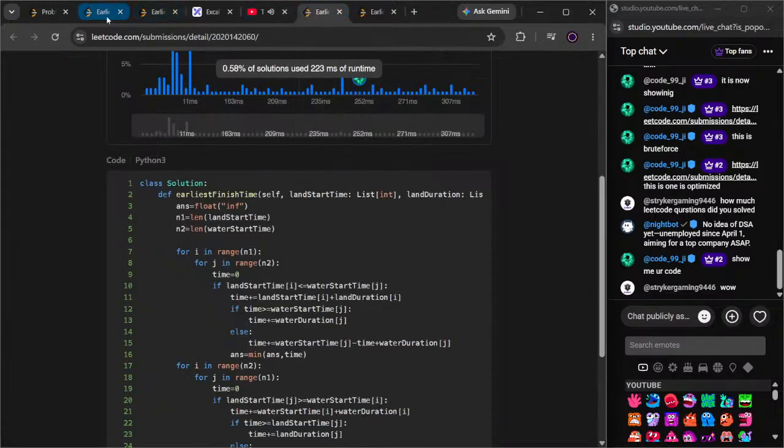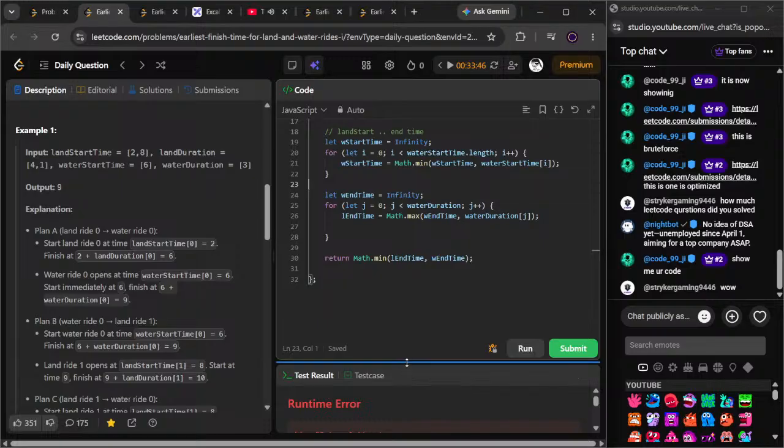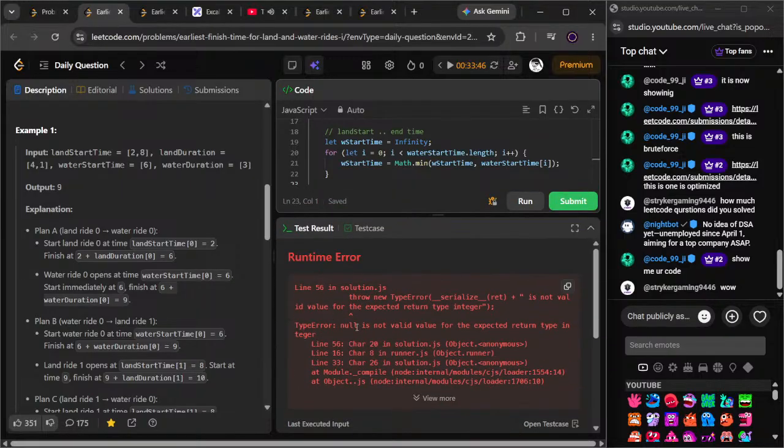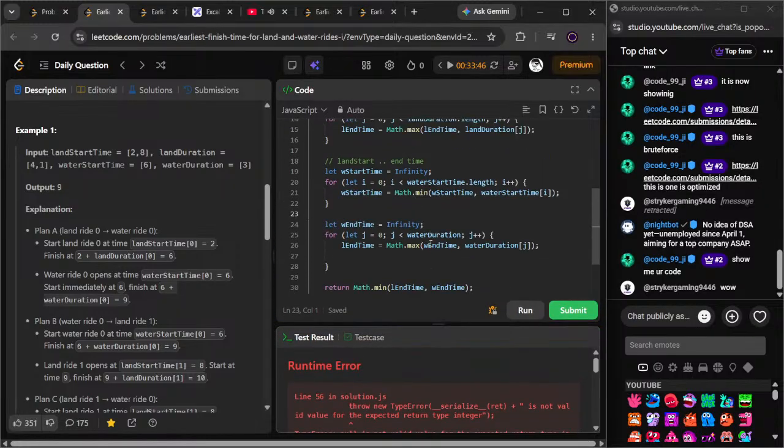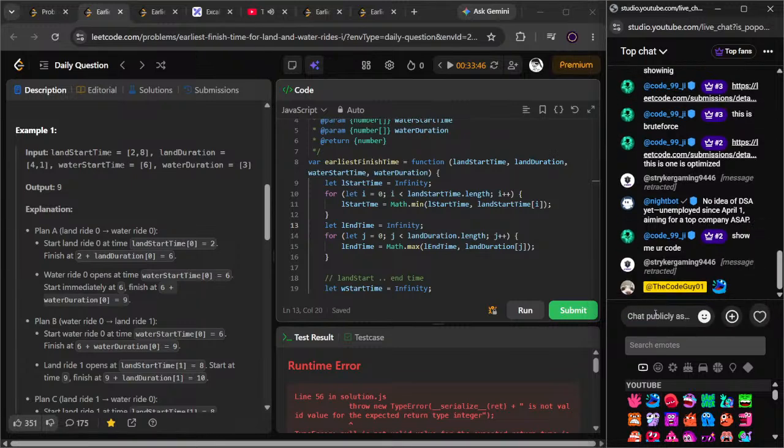Current is 6. That means I took the first ride. My solution is not giving me the answer right now. It's showing some null error. So where are we getting the null error now? It's on the 20th character. That means I have a water ride, 6 plus 3, that means 9. Okay, you don't have to delete it. Wait a minute, I have read it already.